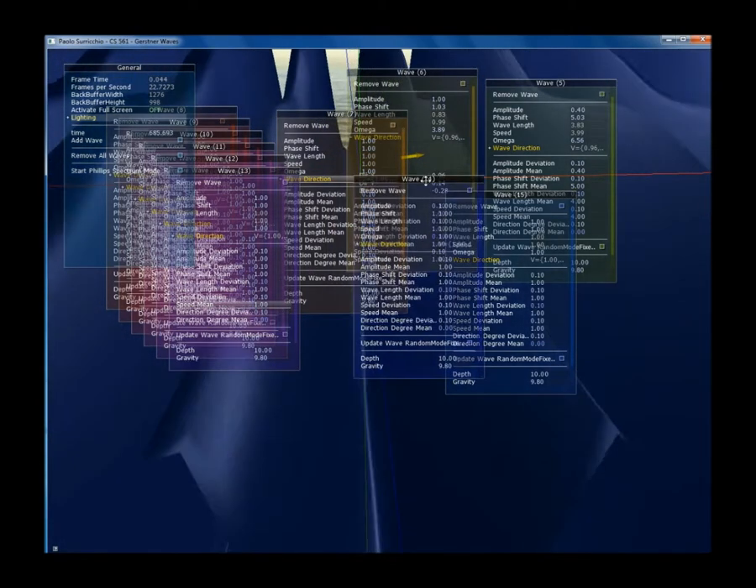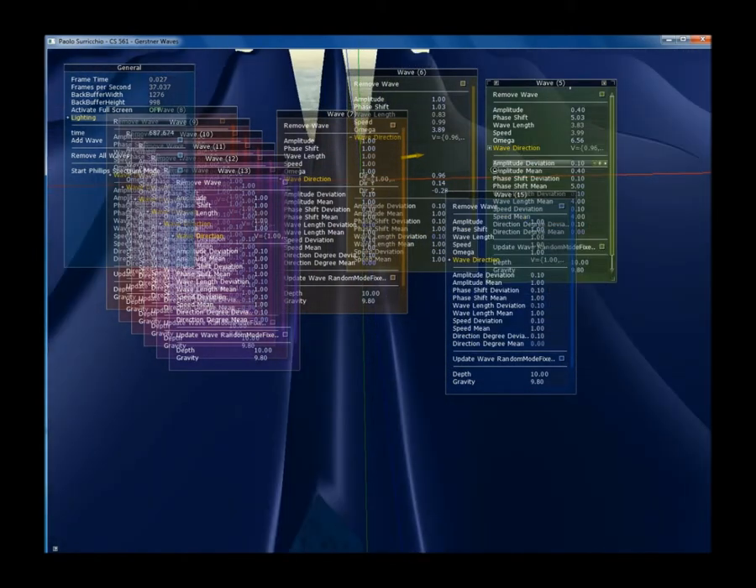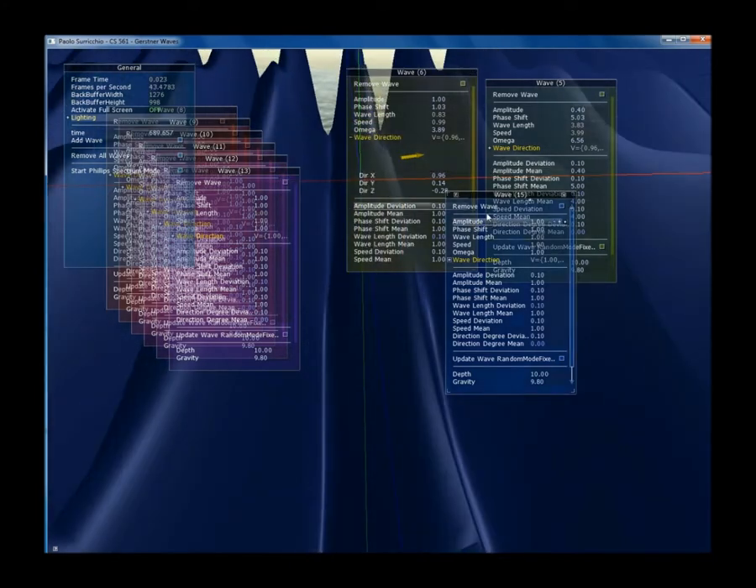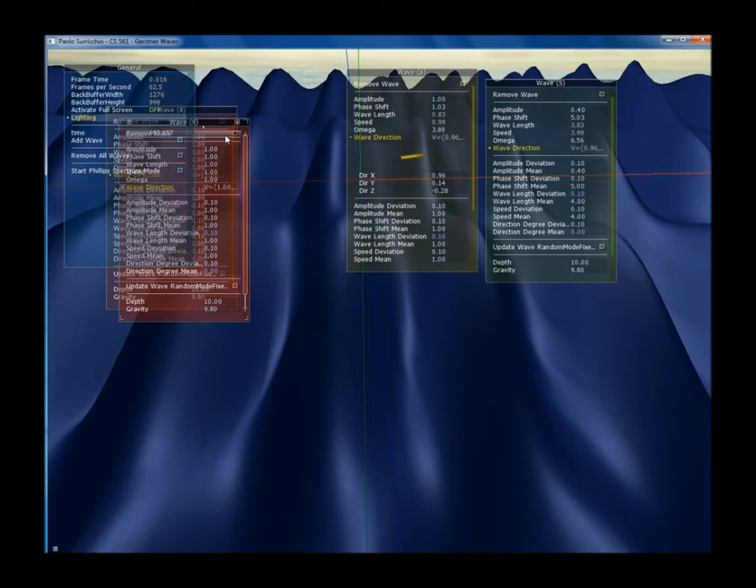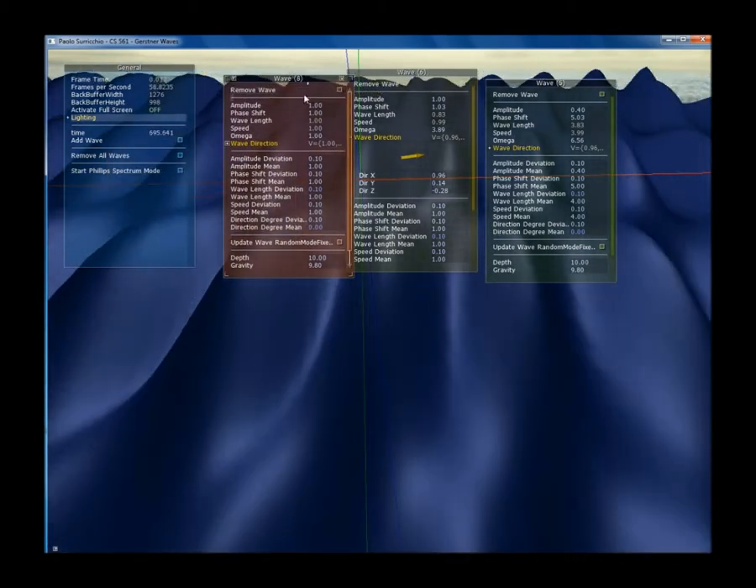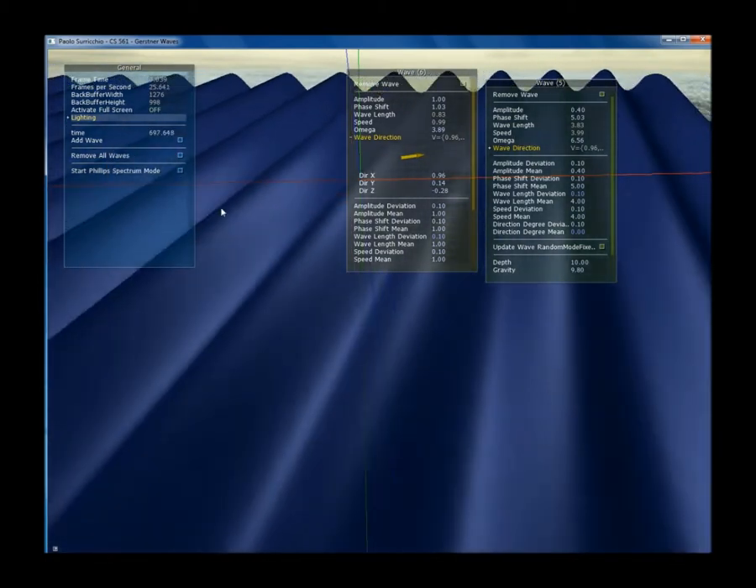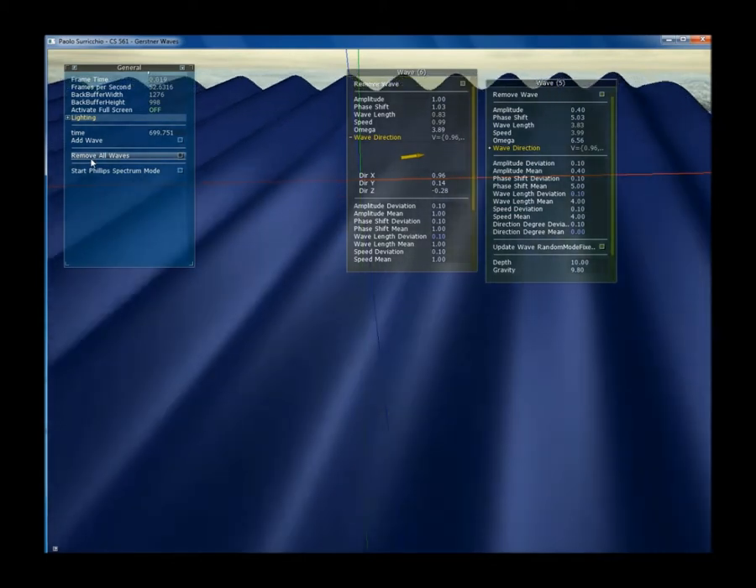And we can delete each wave on its own. Remove wave, the button here. So let's remove a couple of waves. Well, actually, let's remove almost all of them. Okay, and here we go. Or we can delete all waves.